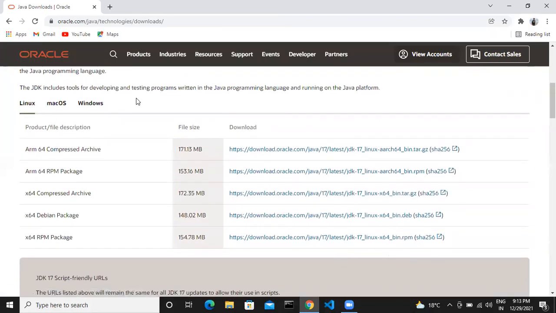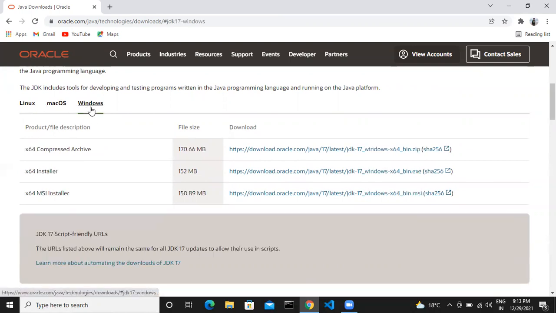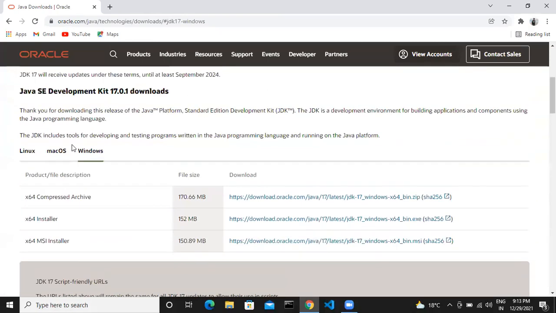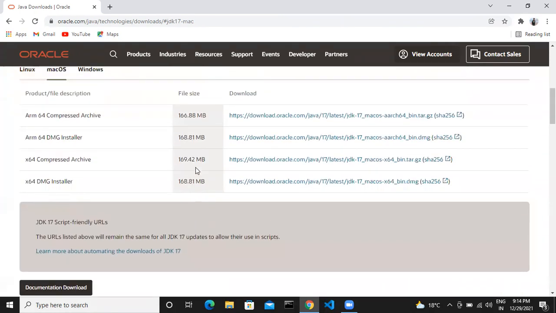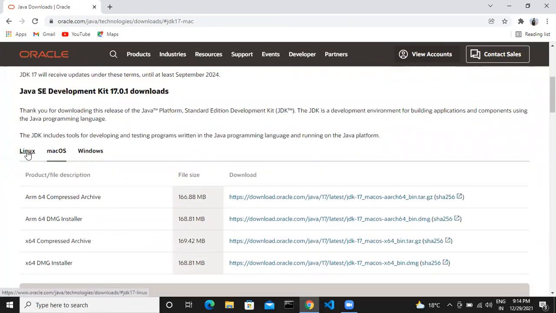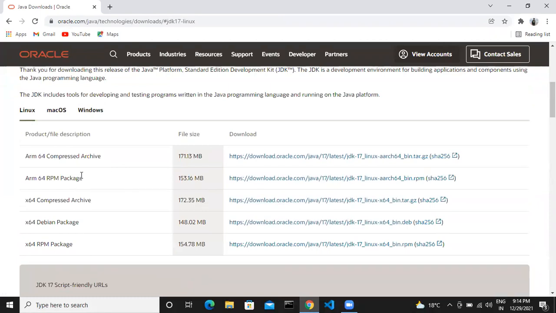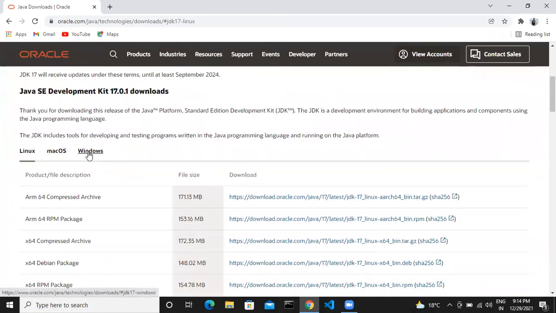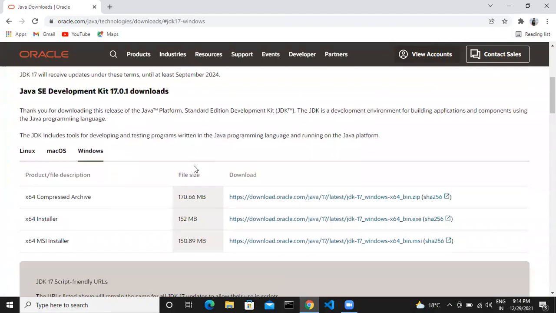So please check which Windows version you are using. If you are using Windows operating system, then download from Windows. If you are using Mac, then download from Mac OS. If you're using Linux, you download from Linux. Since I am using Windows operating system, I'll download from Windows.